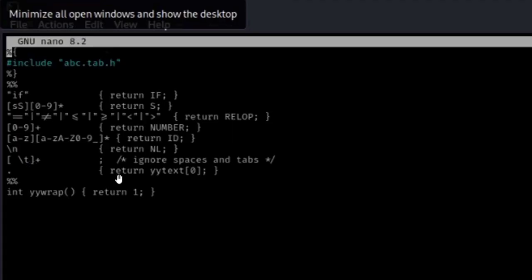This line matches any single character not matched above. It returns the character itself, like open bracket, close bracket. The expression yytext[0] gives the first character of the matched text. Finally, %% marks the end of the Lex rule section. Last line: int yywrap() { return 1; }. This function tells the lexer to stop reading input after the end of the file by returning 1.